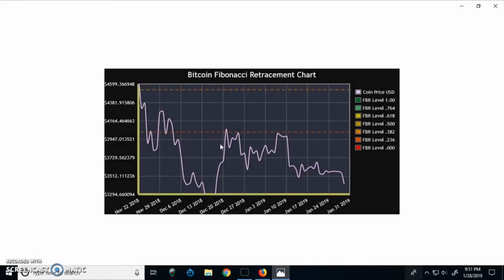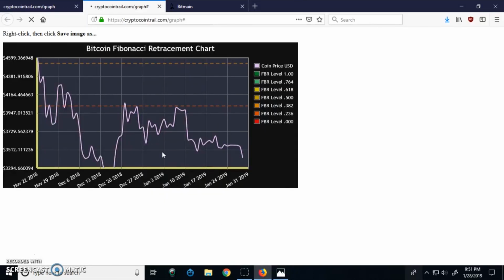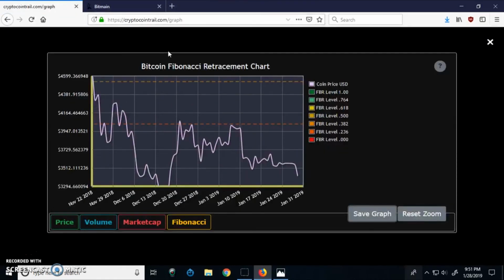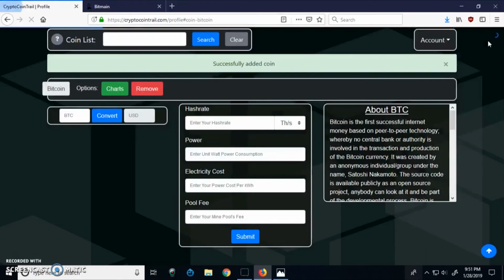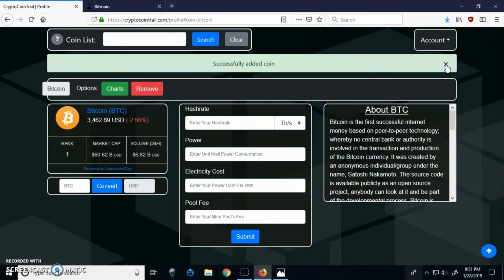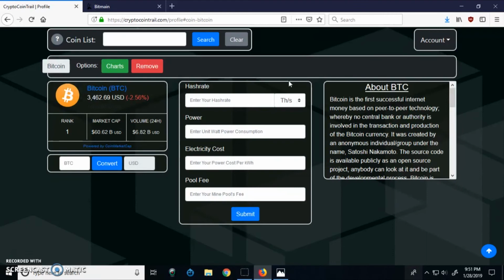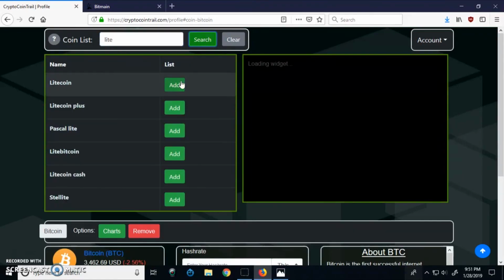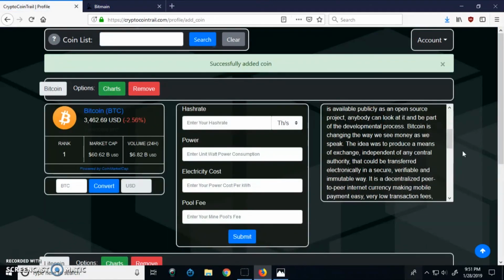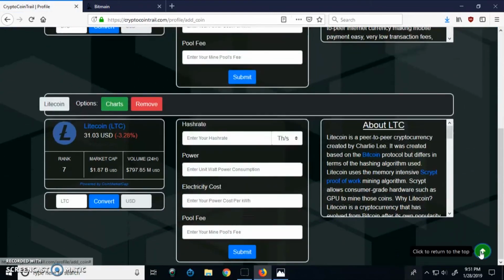And there it is. To leave the Charts menu, simply click on the X button in the far top right of the window. Now that you know how to use this application, you can keep on adding different coins and keep track of how each of them is doing in the market. When you're all set, remember to sign out.